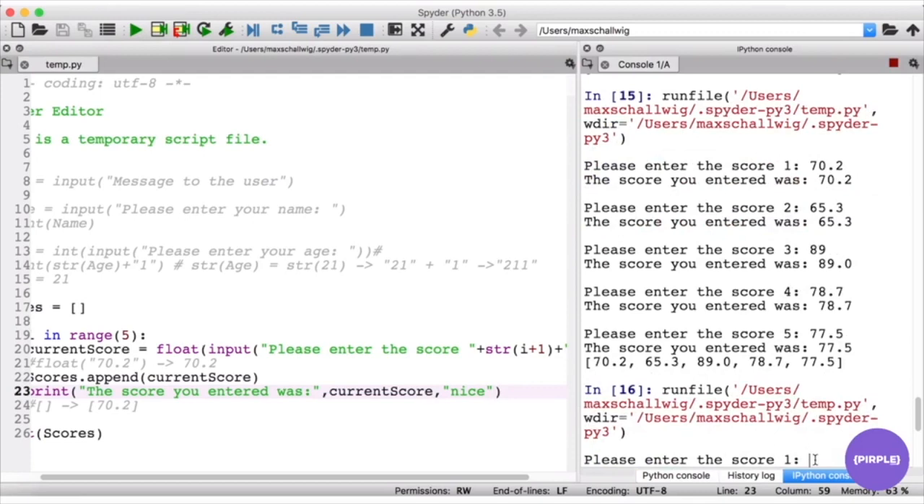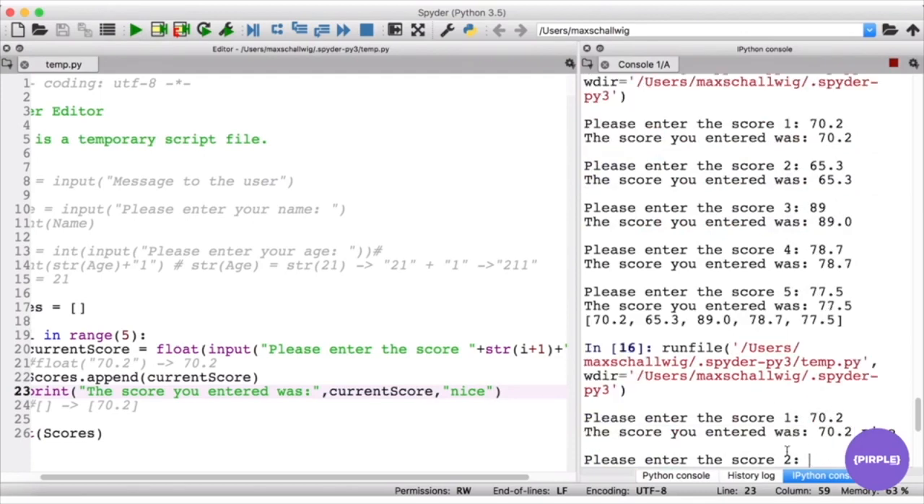And so we do a please enter the score, and we'll do 70.2. And what we see here is the score that you entered was, which is a string, and then we have our comma, and then we print out the number. In this case, it's also going to be a string, so this is all done just through adding the commas here. And then we add another comma, and then we add a word again. And so this is a nice way that you can mix and match and format your output just like you want it to.